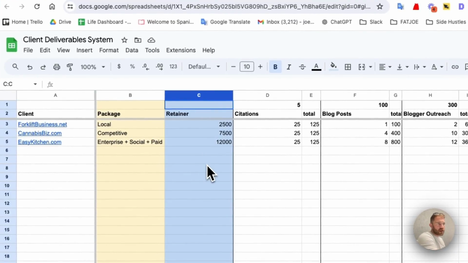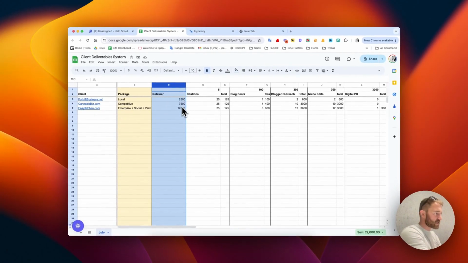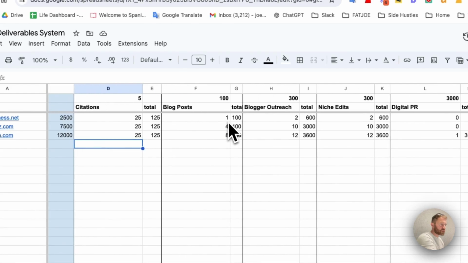And then I've got the retainer here, how much that costs. So obviously if retainers are a set price, it makes it really easy. But if they're not and you're giving some clients a bigger price or maybe some clients have negotiated you down, you can still put the price in here and all this spreadsheet will work it out. And then we have deliverables.